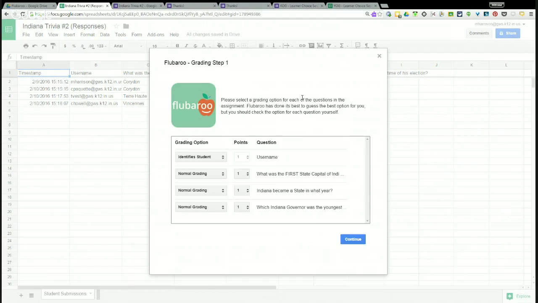While this is loading, it's giving me some options: the username identifies the student, and there are no points. This is where I can weigh different point values for different questions. If some are more complex and you want to weigh them against other simpler questions, you can do so. I leave all of these at the default for normal grading because I don't really have any necessity to change anything. But you may choose skip grading in the event that there is a question that requires some kind of performance element, that maybe you factor in on a different rubric.